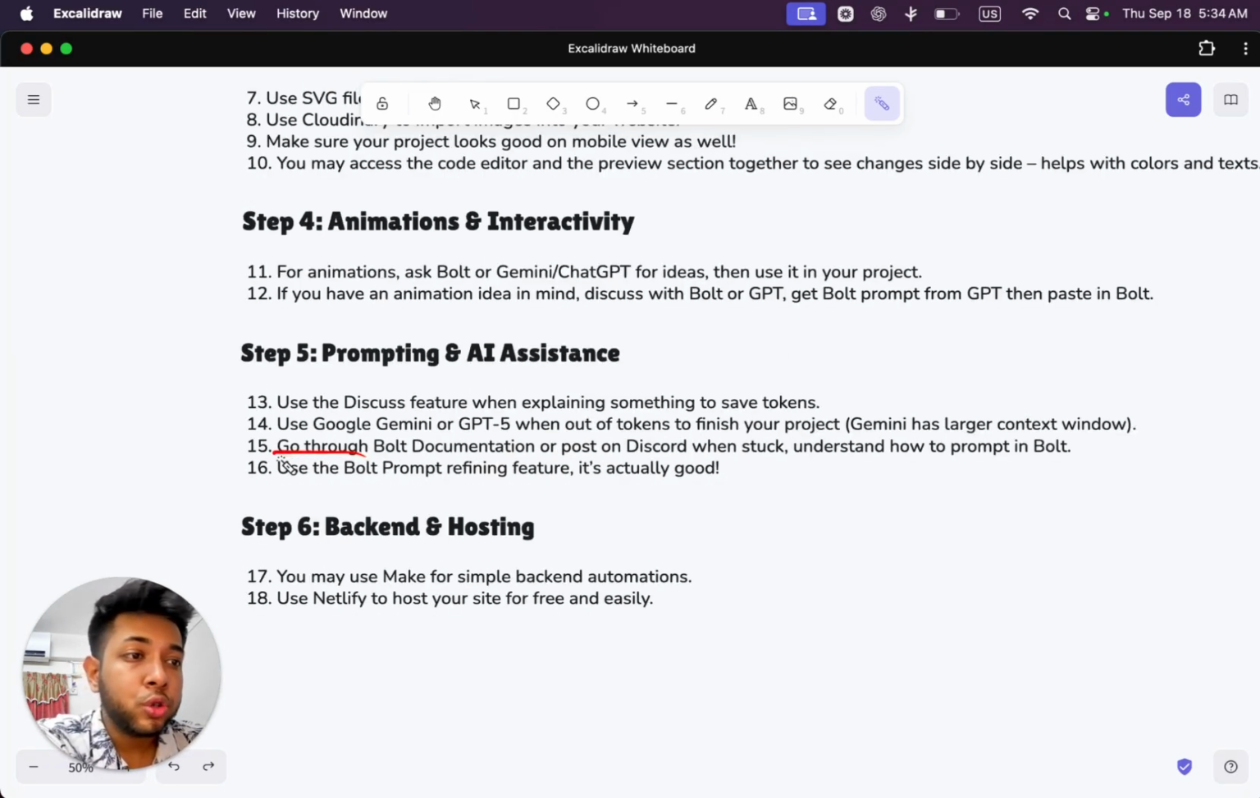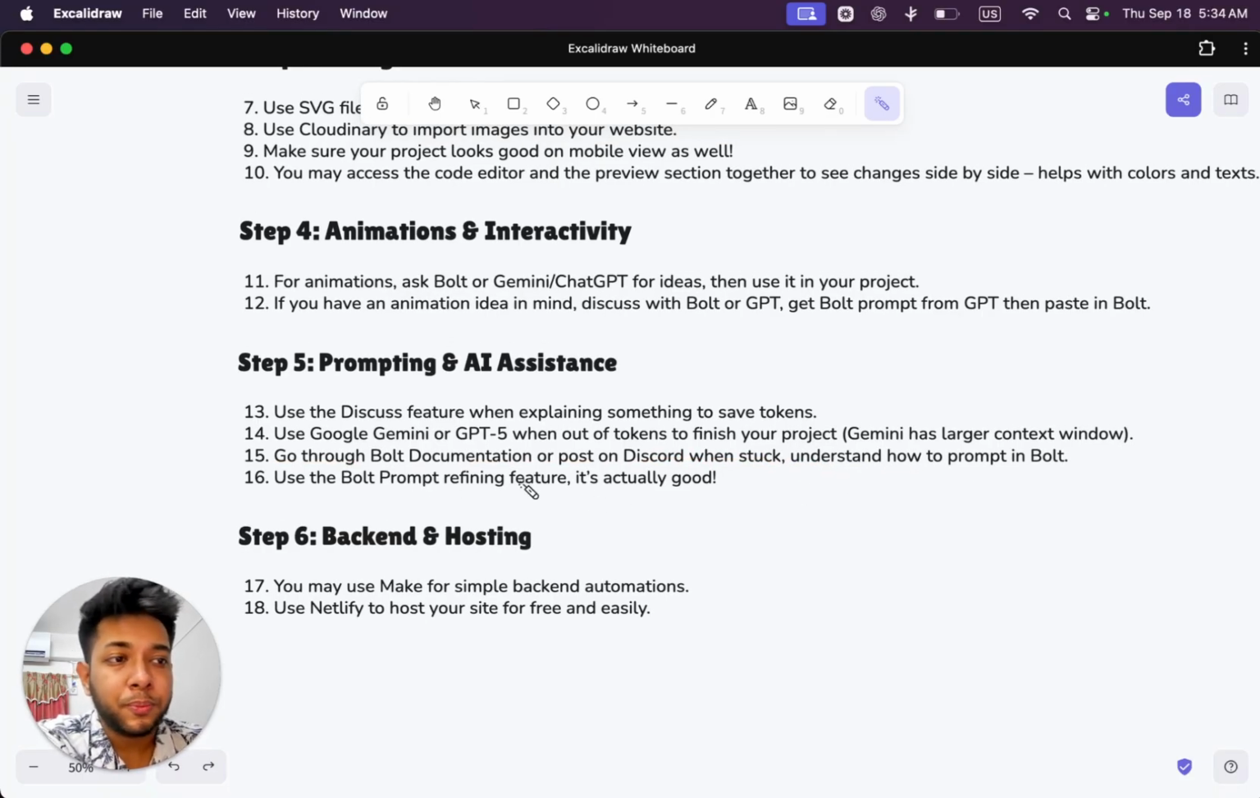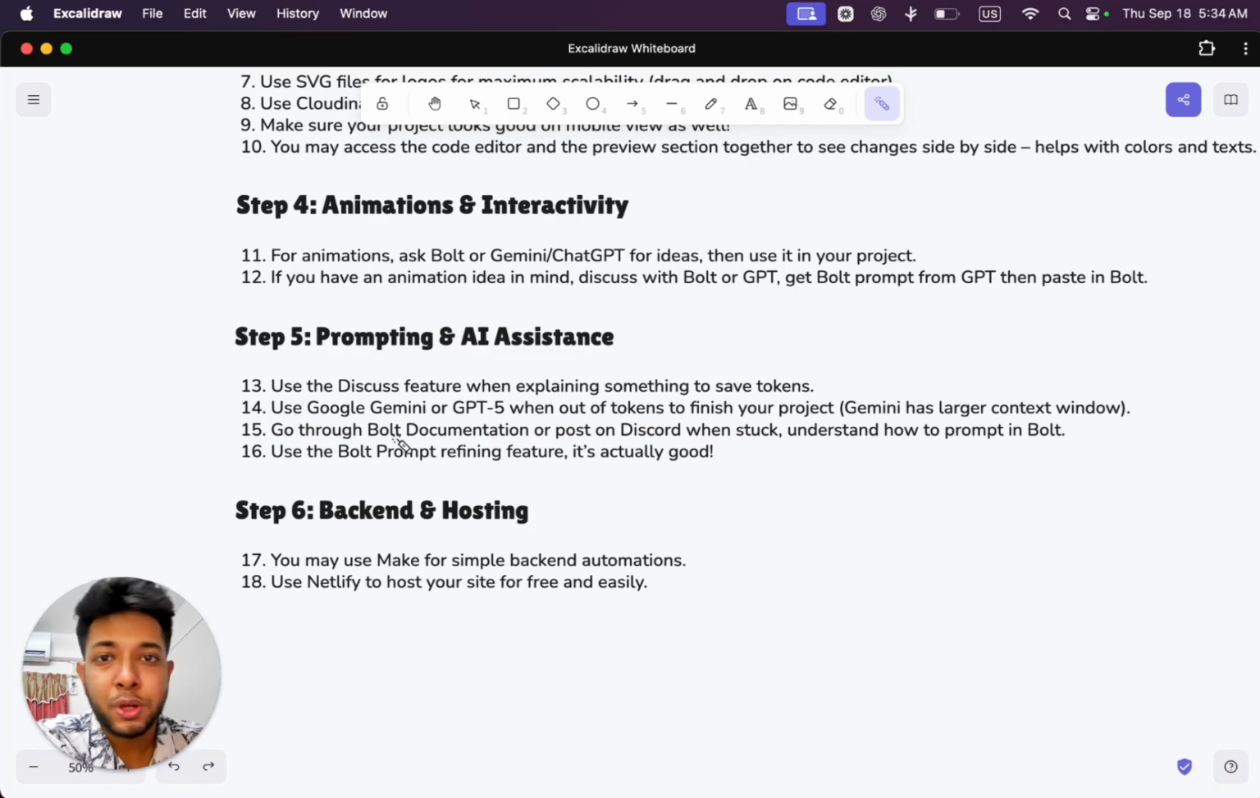And go through the Bolt documentation or go post on Discord when stuck. I know this is a very basic tip, but this can definitely help you out because it did help me out as well. I would definitely recommend you go through the Bolt documentation. You can learn a lot about how to actually write effective prompts, and it will not take you an entire day to go through the documentation. It's organized pretty neatly so that you can consume it in a pretty fun way.